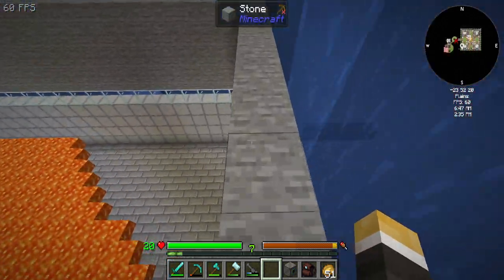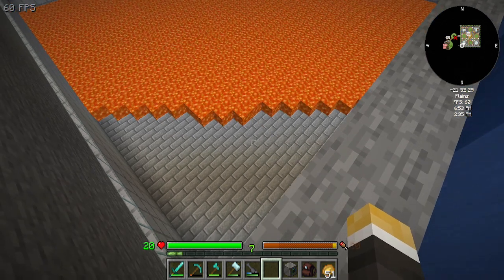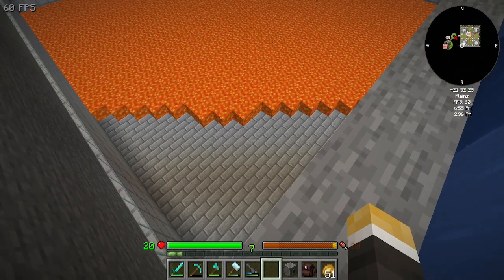Still not. We maybe need to find a way to ramp up the lava production. Should be able to put one more in here.